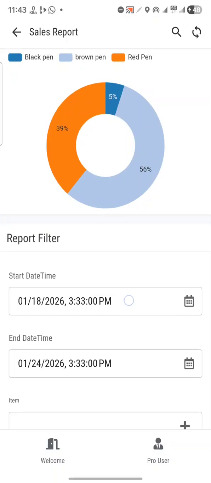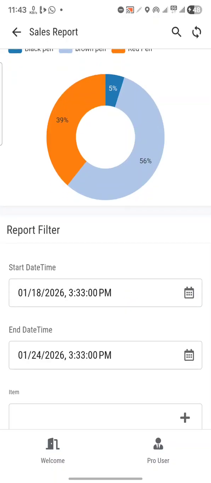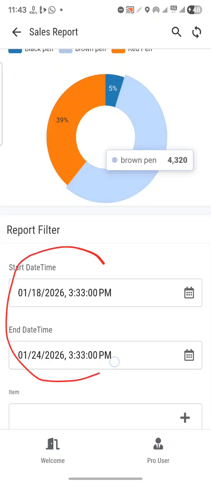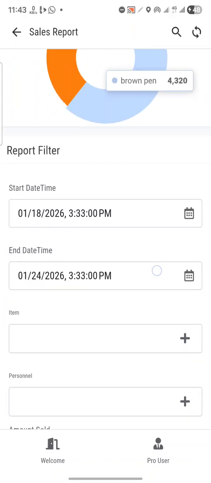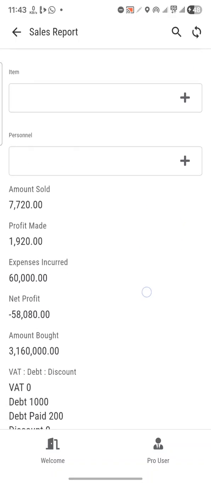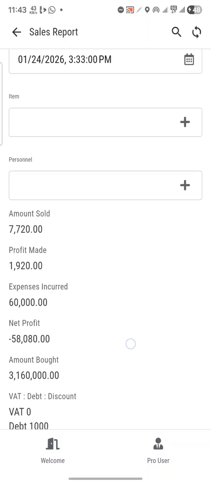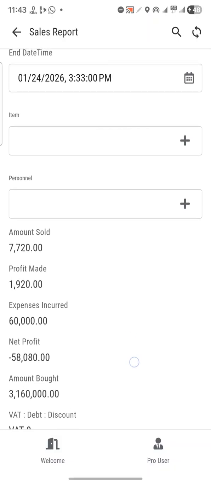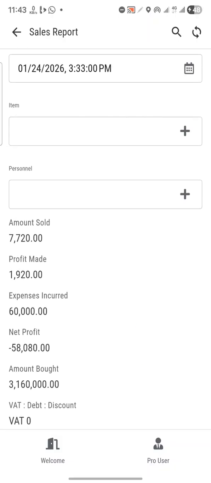Mind you, I've selected the start date and end date, except I want to change it to cover the time I'm interested in. So these are the things that were sold within this time. Please also note this. There is something here: expenses.